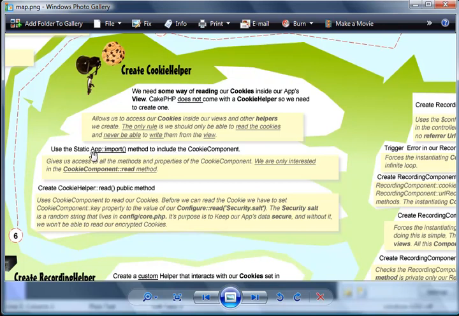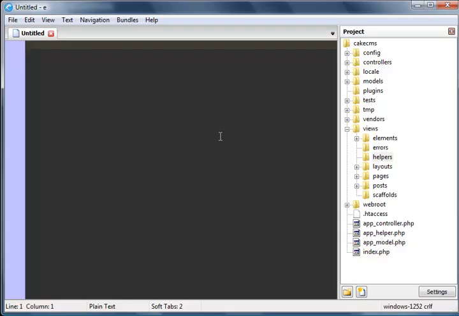So we're going to have to import it in, because you don't usually use components inside your helpers, so there's no components property inside your helper to include that. So we have to go with App::import, which is a static method, and it just runs off the class instead of running off the object. So let's just jump in here and do that.